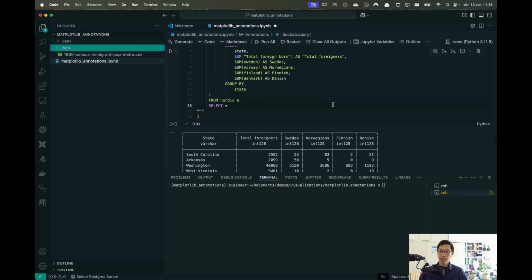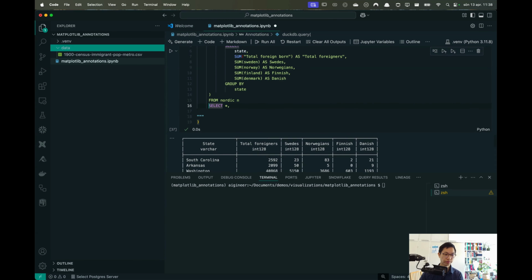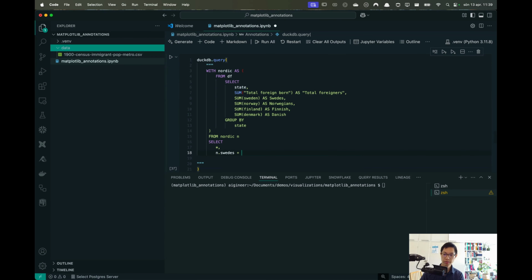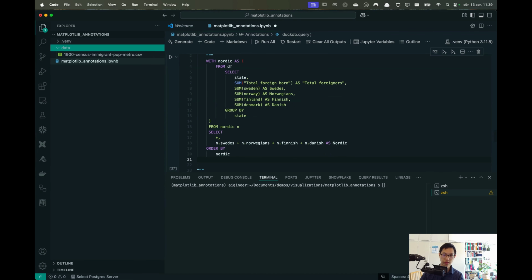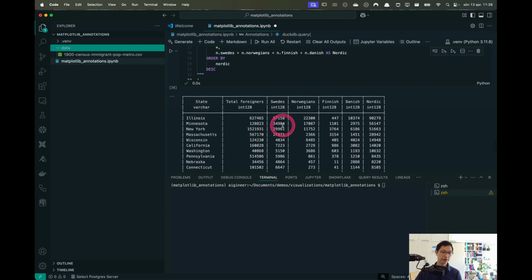Based on this one, I want to also pick out the number of Nordic. So we do select star and then n.Swedes plus n.Norwegians plus n.Finnish plus n.Danish as Nordic. And then we order by Nordic descending. Okay, perfect. So now we see these are the states which have the most Nordic people. We have Illinois, which has this many Nordic. Minnesota has this many, etc.